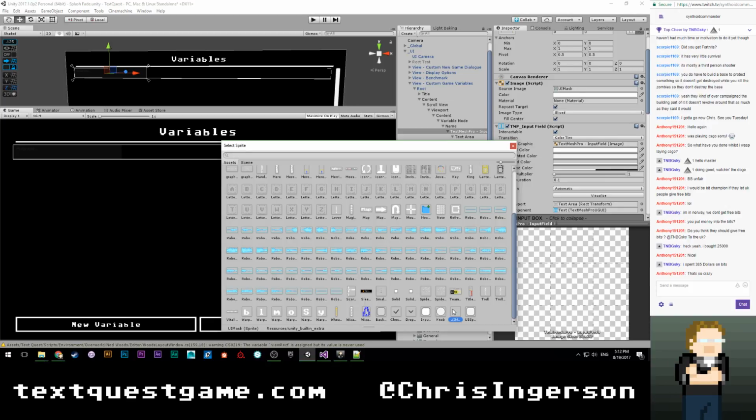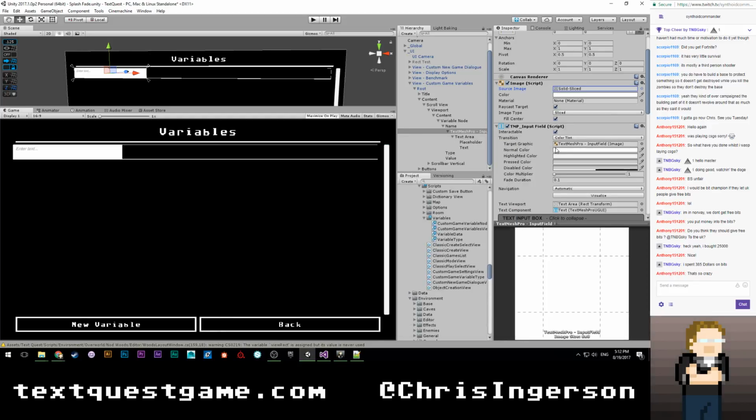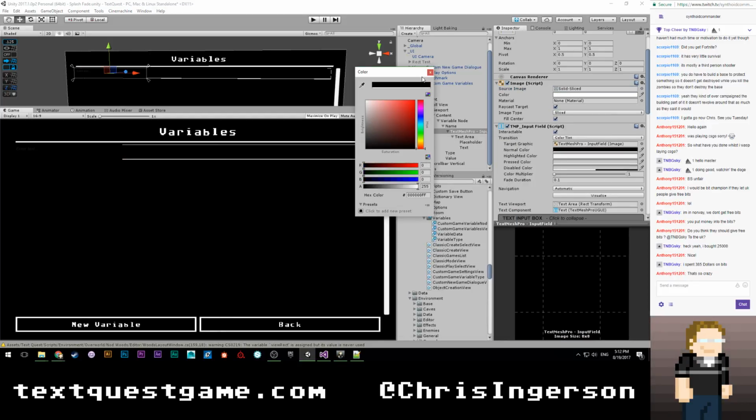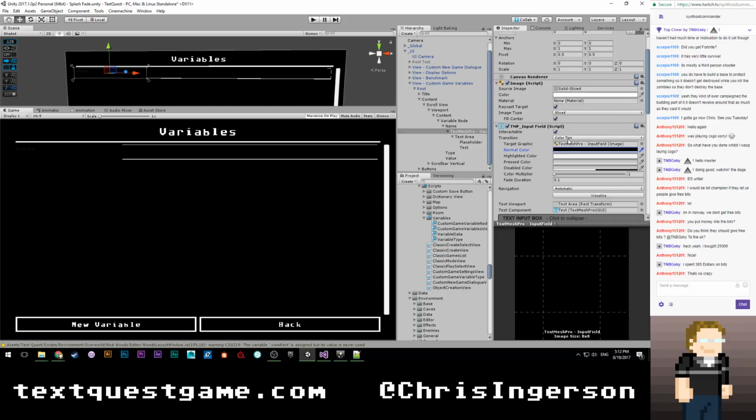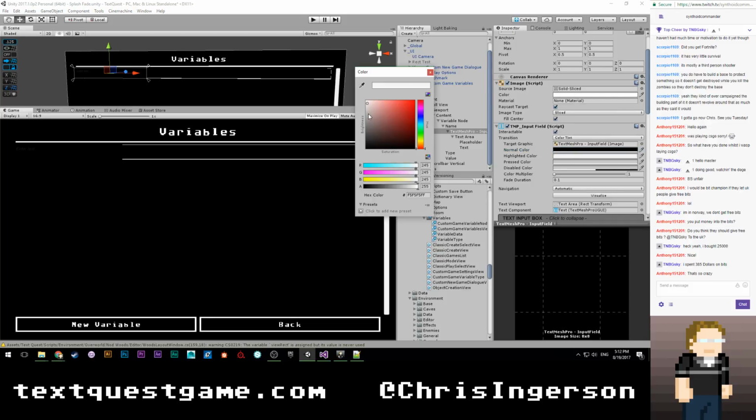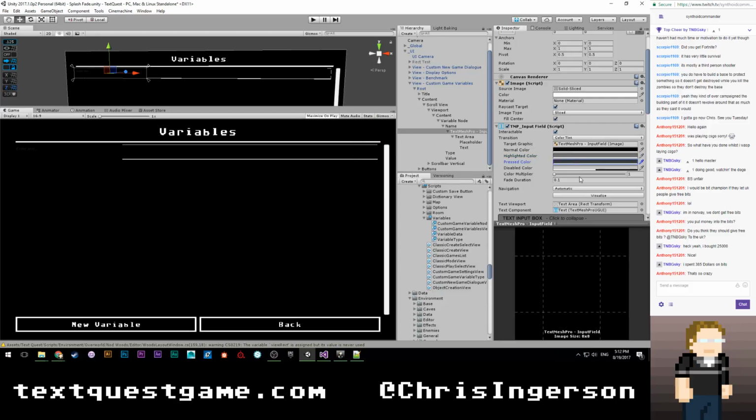I guess I could just make it a solid square. Just make it black by default. And we'll have its highlight color be like a dark gray. Its press color to be a slightly darker gray. And do all this fun stuff.